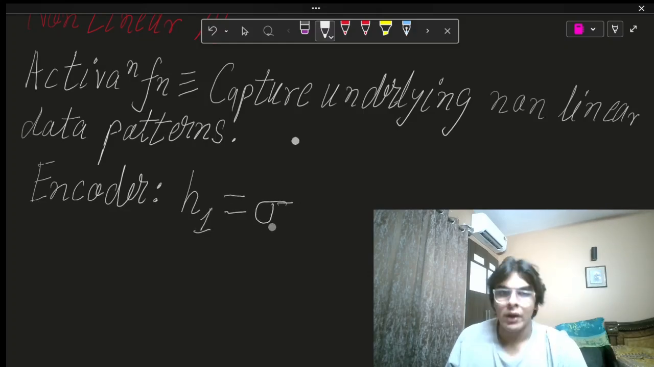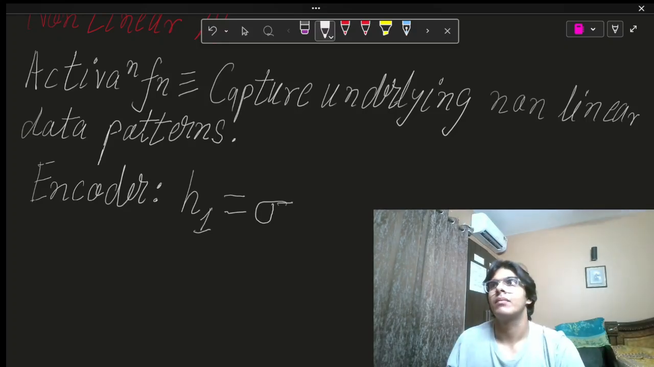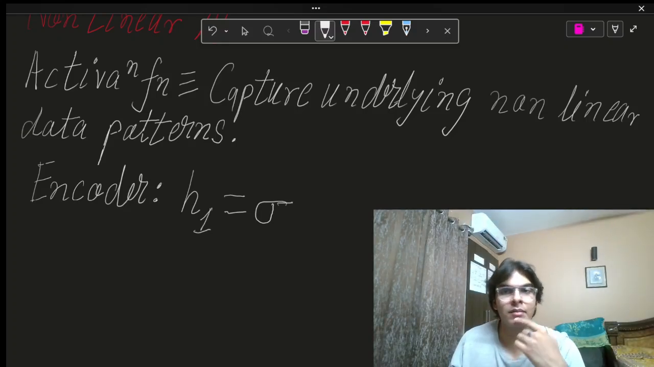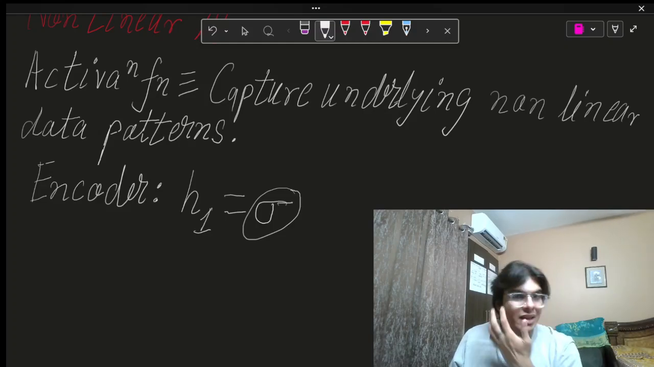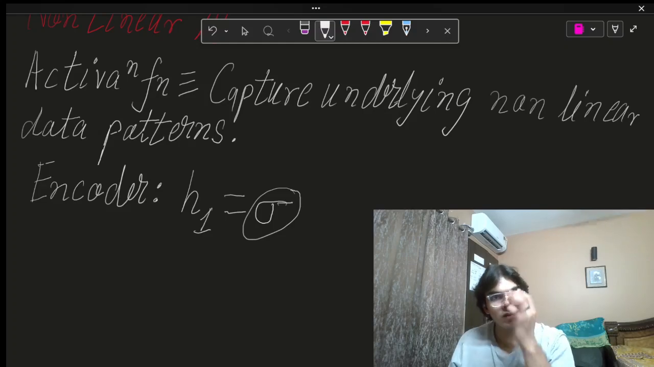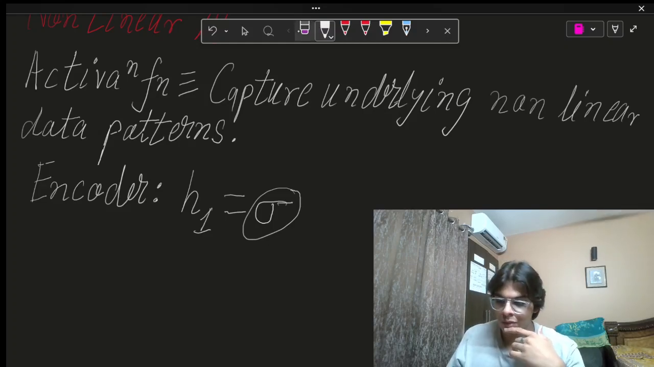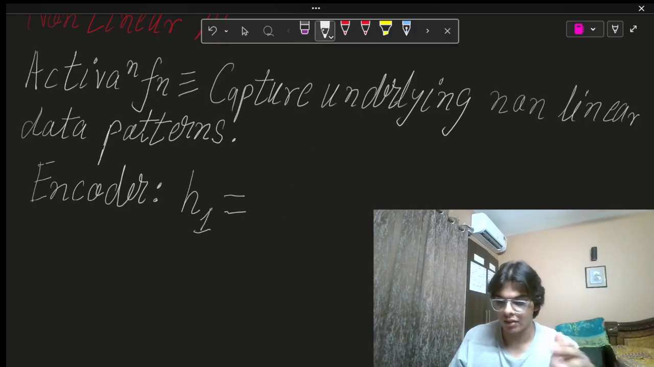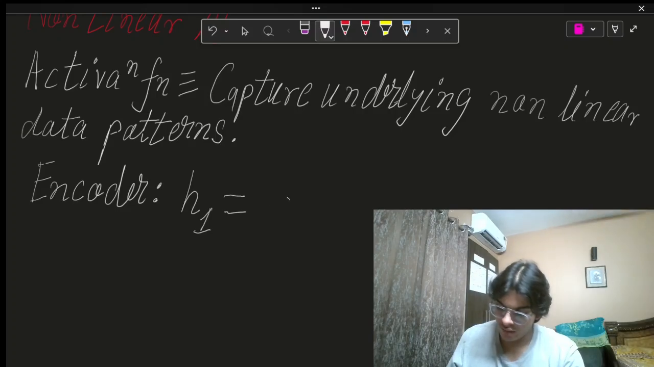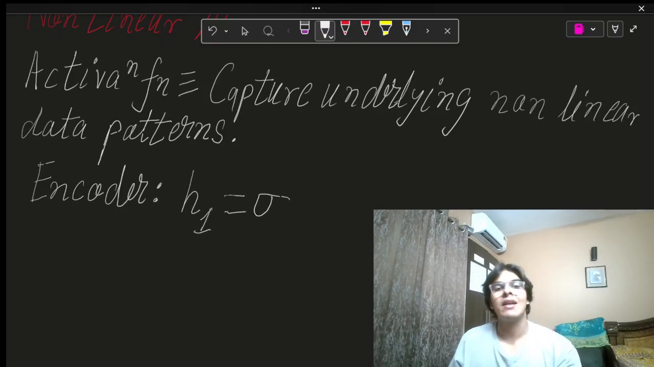Now I put this sigma here. This is the Greek symbol sigma, representing an activation function. Usually this symbol is used to represent the sigmoid activation function, but in this case we are not representing the sigmoid specifically. We are using this symbol to represent the activation function in general. It is not actually the sigmoid, it is something different. We'll talk about it, but let's just use this.